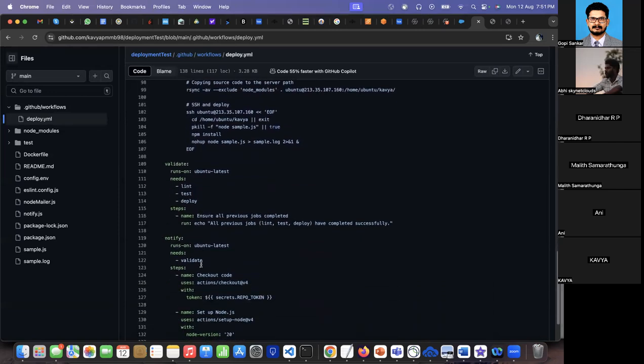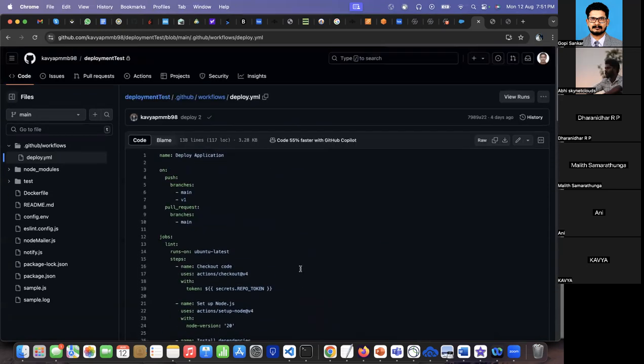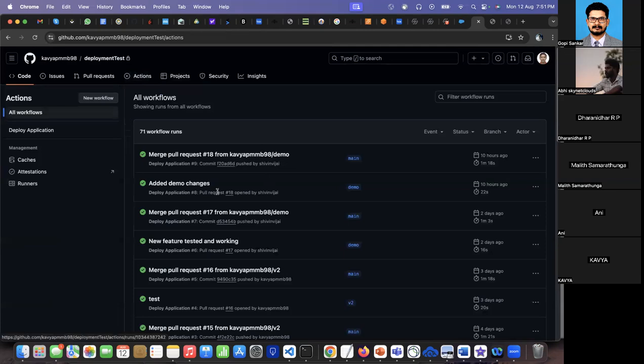So instead of sending an email, you can push this build result to your ChatOps tools like Slack or MS Teams like that. Okay. So here you can see another button, Actions, right? Whenever a GitHub Action is executed, that result will be published over here.